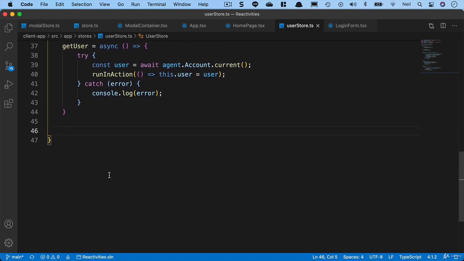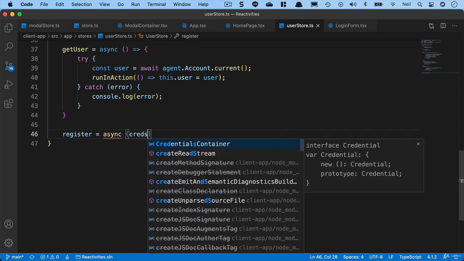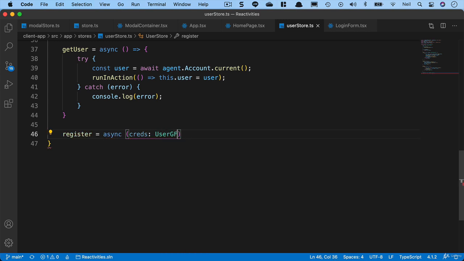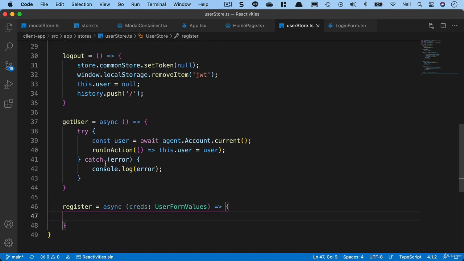So inside the user store, we'll add a method called register. And this is going to be an async method. And we'll pass in our credentials as a property, which is going to be of type user form values, the interface we created earlier on. And this is going to be remarkably similar to the login method.